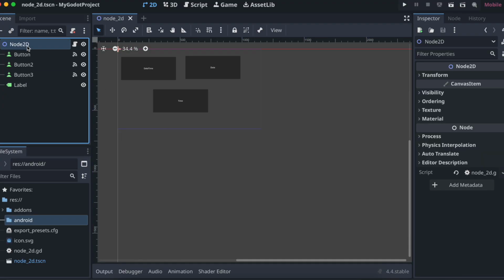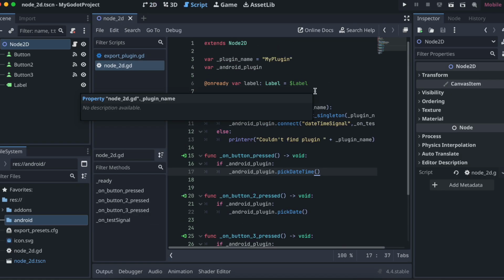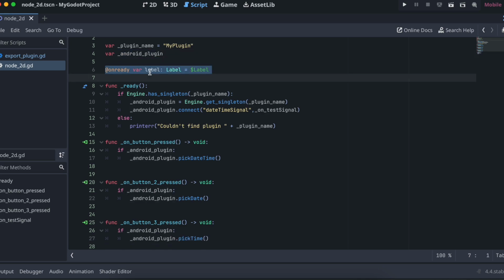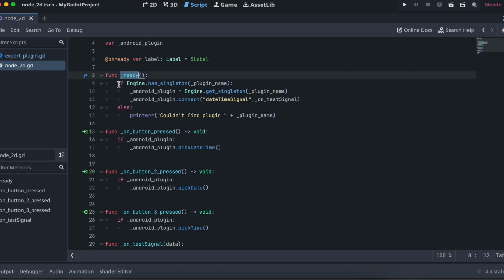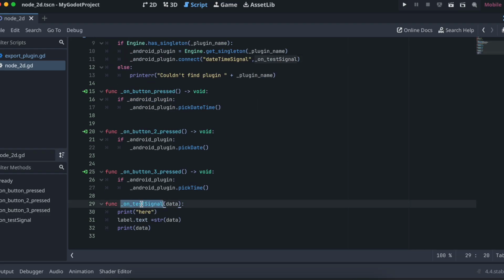Then attach one script to this Node2D. So here you can see I have attached one script, and here we first create a variable called my plugin, which is our Android plugin, and we create a reference of our label. Here is our ready function, which will initialize our plugin, and we are also connecting our signal. So once the signal is sent, this method will get triggered automatically, and we are displaying the data inside the label text whenever we get any data.